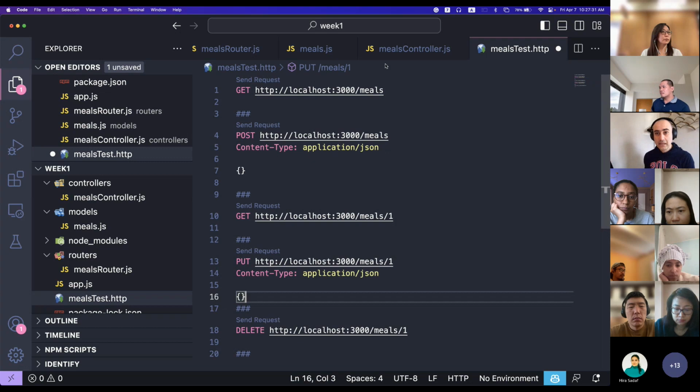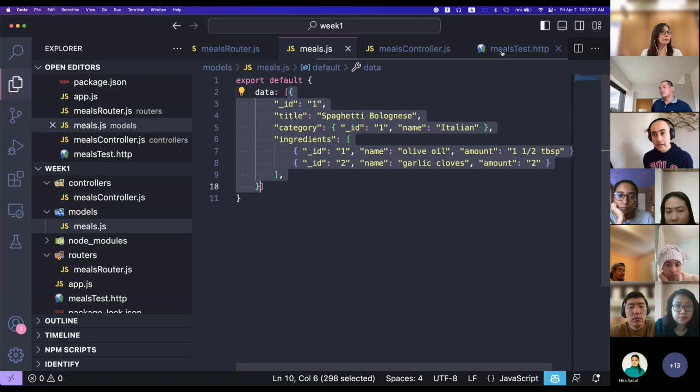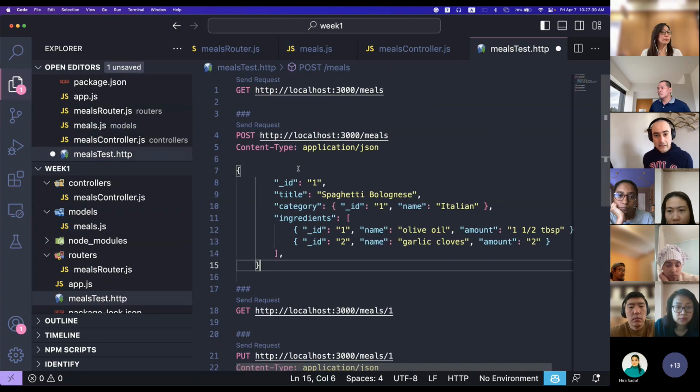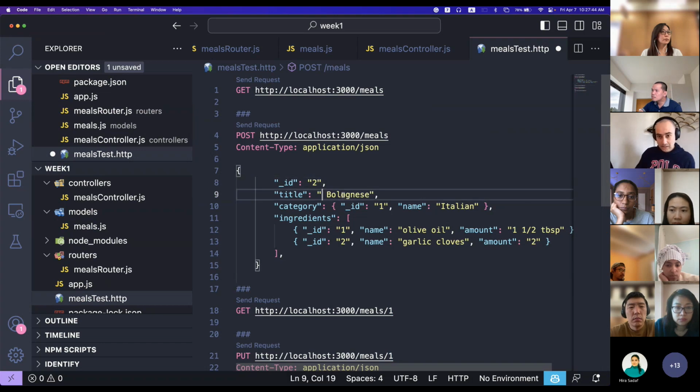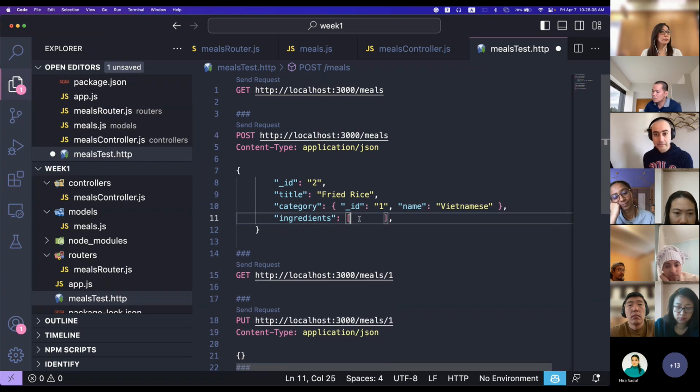Now let's add a new meal in here. I'm going to get some help from here. And I could possibly add one with ID 2 that says fried rice. The category would be Vietnamese. I don't know, forgive me. Ingredients, we will deal with ingredients later. So I'm going to keep it as an empty array.